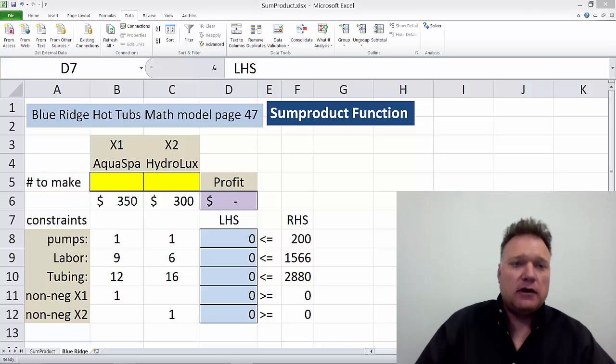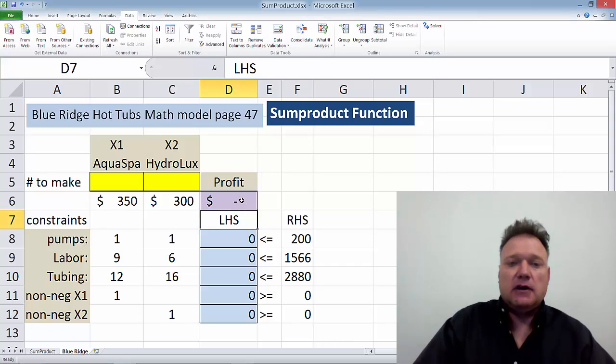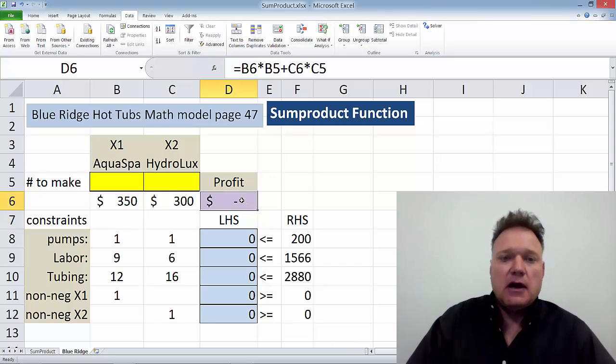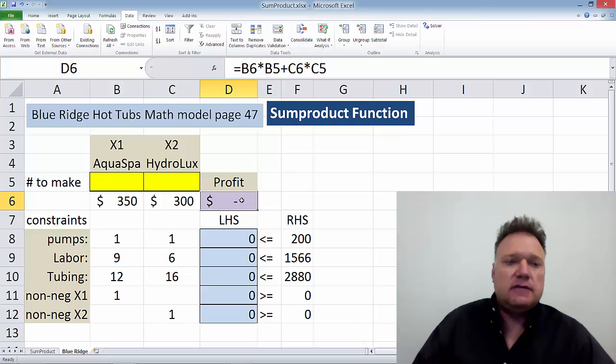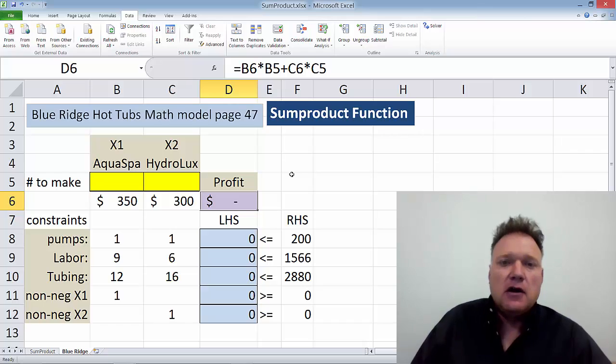So this is our Blue Ridge Hot Tubs model from Chapter 2 and the beginning of Chapter 3. And I still have the formulas in here that we left off with. So let's look at this. This is D6. In the formula bar, you can see B6 times B5 plus C6 times C5. Well, that's the sum of products. So we're going to replace this with the SumProduct function.